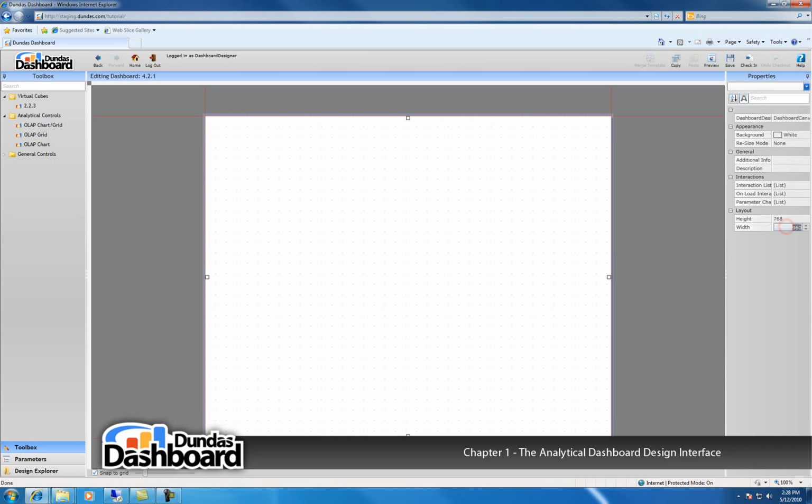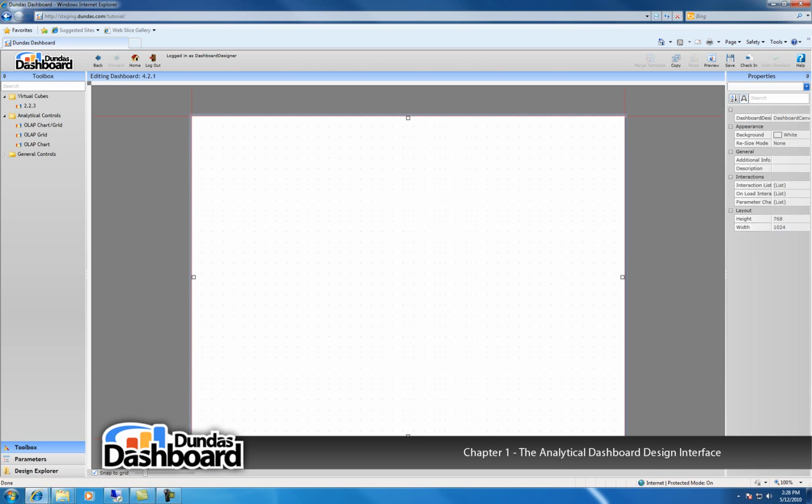The canvas has a Cartesian coordinate system using pixels as the units. The point of origin, or 0, 0, is located at the top left-hand corner of the canvas. Along the left side is the y-axis, and as you move down the axis, the number of pixels increases from top to bottom. Along the top of the dashboard canvas is the x-axis, and the number of pixels increases from left to right.